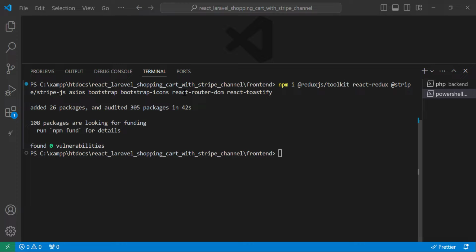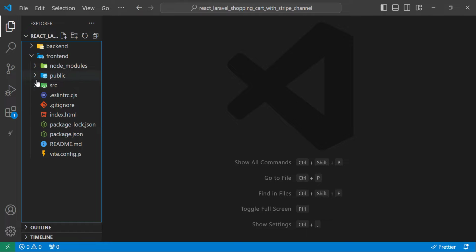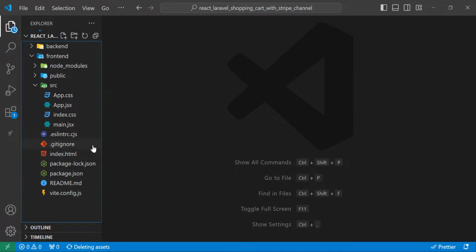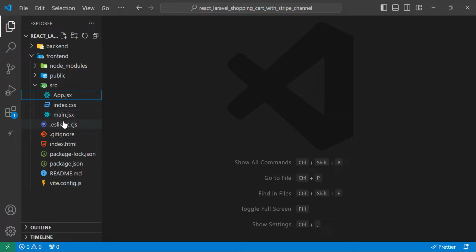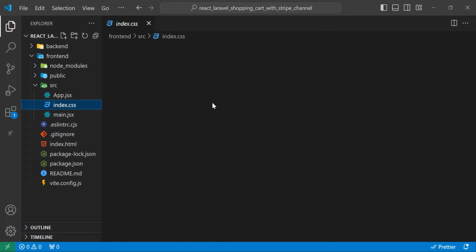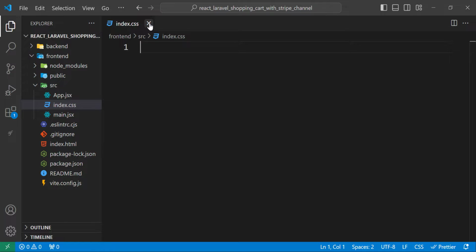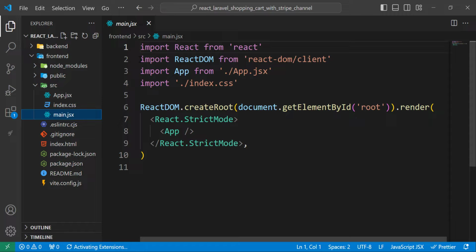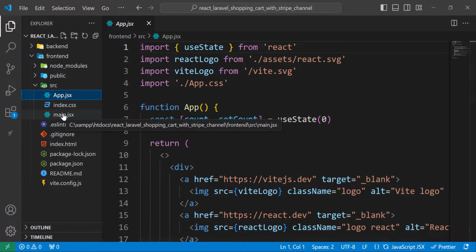So now everything is done successfully. Let's move to the files. Here inside src, we don't need the assets, we don't need the App.css. Here inside index.css, we don't need the CSS that we have here. So let's keep it if we want to add any custom CSS.